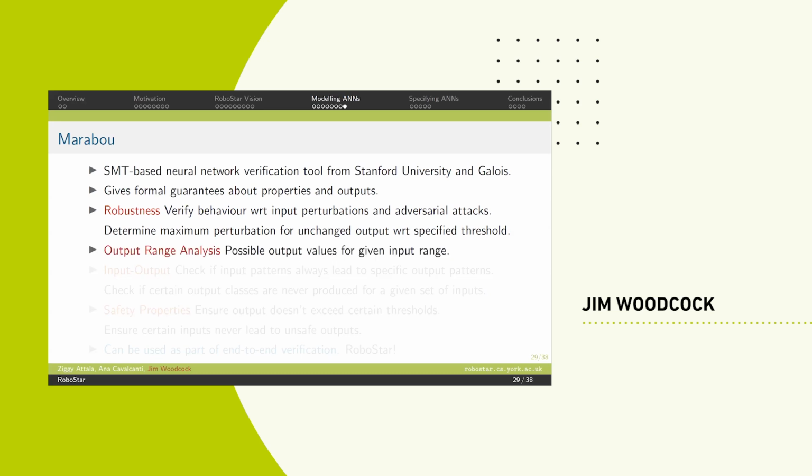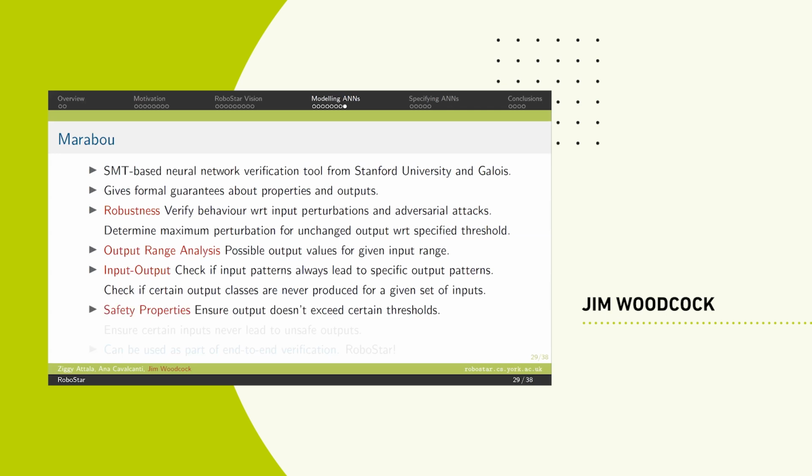It can determine the output range given possible output. It gives possible output values for given input ranges. It can do input-output verification, check if input patterns always lead to specific output patterns, including checking if certain output classes are never produced for certain sets of inputs. It can prove safety properties. It can ensure that the output doesn't exceed certain thresholds. It can ensure certain inputs never lead to unsafe outputs. And it can be used as part of end-to-end verification, which of course is what we're doing here with RoboStar. We're going to exploit some of these properties.